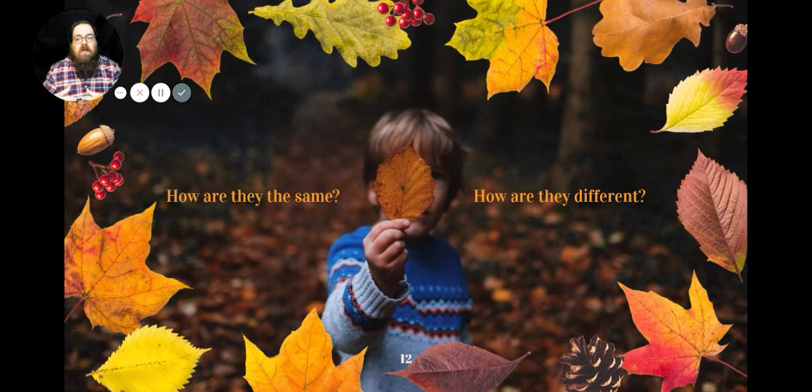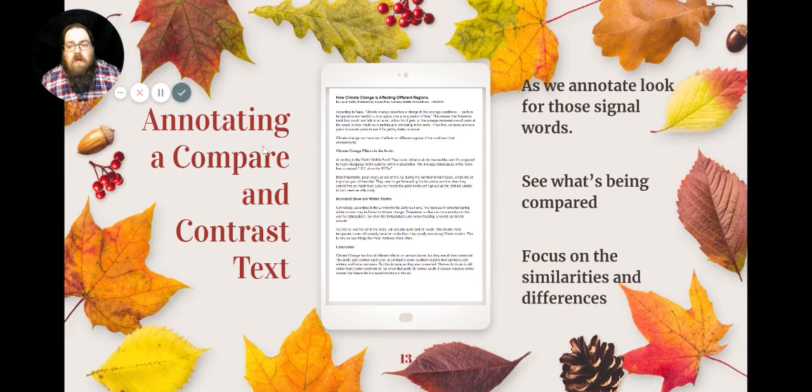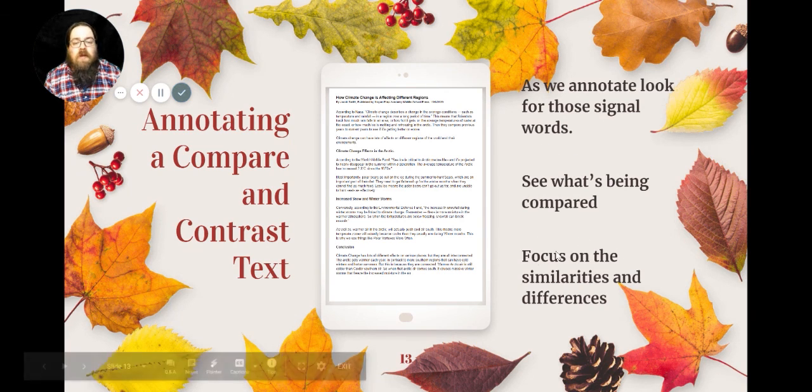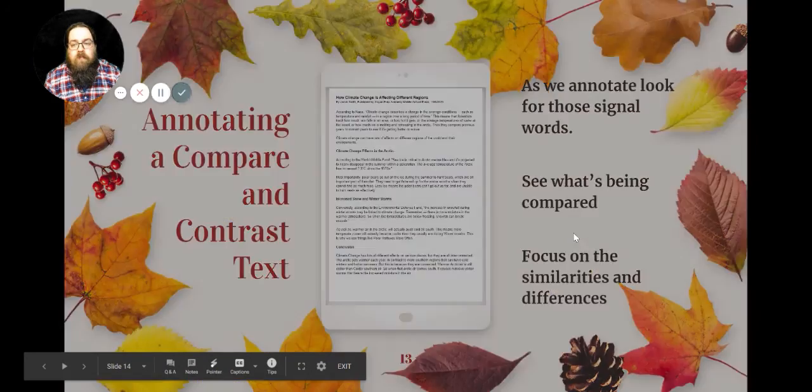Remember, when we're annotating, when we're looking at these things, we're saying, how are they the same? How are they different? Those are the questions we're looking to answer. So we're going to annotate a compare and contrast text. And as we annotate, remember, you want to look for those signal words, see what's being compared, and then focus on the similarities and differences.